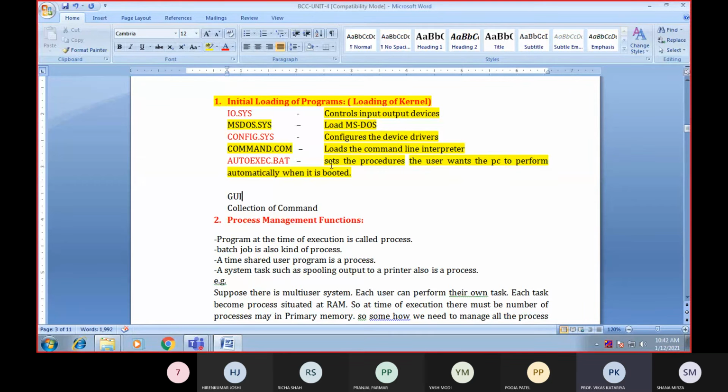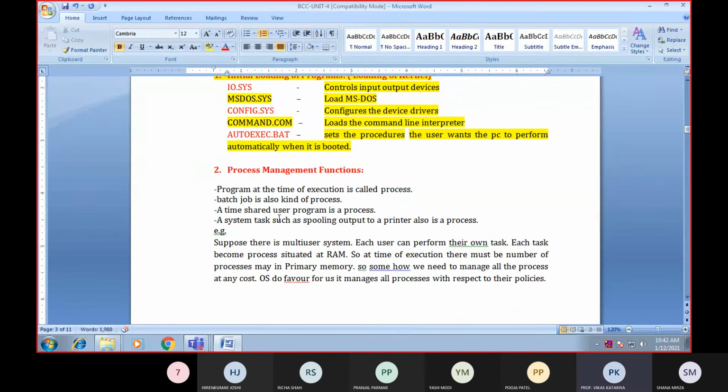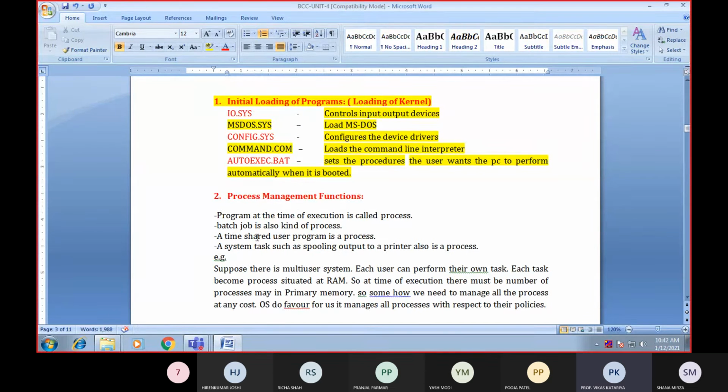Because you can execute any file, this file will run. So that is the first function of the operating system. What it does for the user is load the initial program, which is called the booting process. Loading of the kernel is called the booting process. The booting process loads a number of files into the primary memory and provides the graphical user interface, and it also provides a collection of commands.